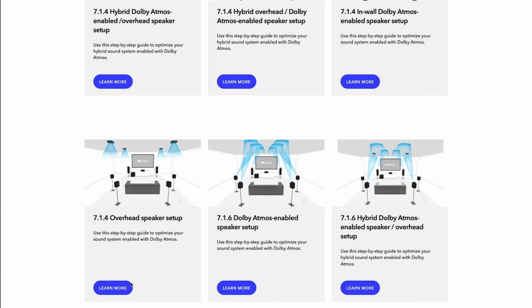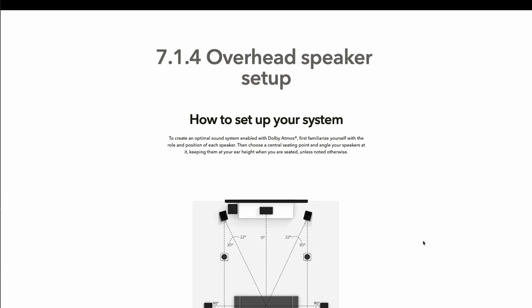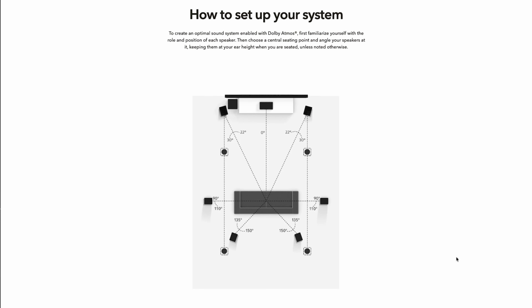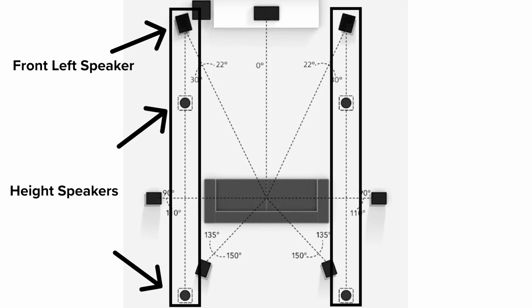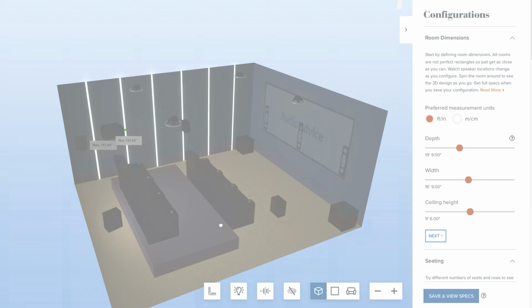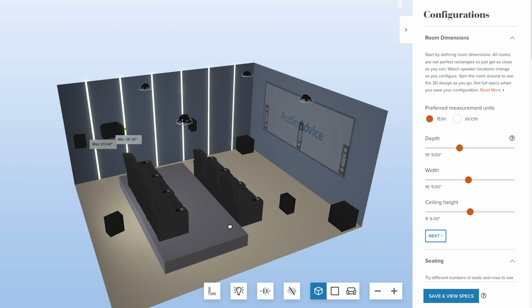Most people start their journey by looking at the diagrams on the Dolby website. While those are probably a pretty good starting point, they are generic. Many of those diagrams show the height speakers perfectly in line with your front left and right towers. Sometimes that's the right spot, but often, depending on your room's width and ceiling height, it just isn't the right spot. This is exactly why we created our free patented home theater design tool.